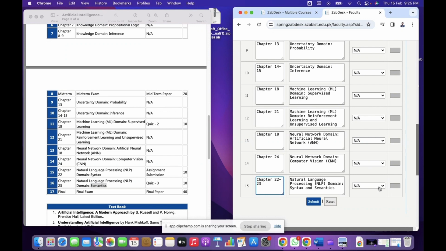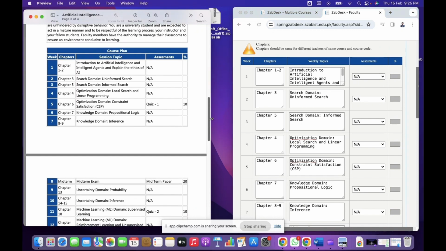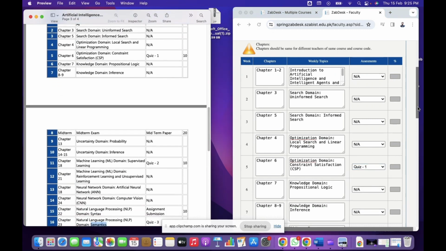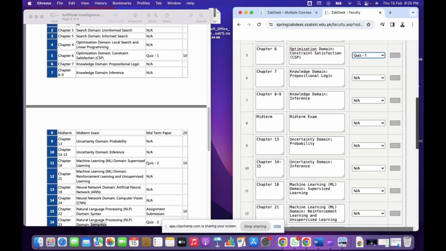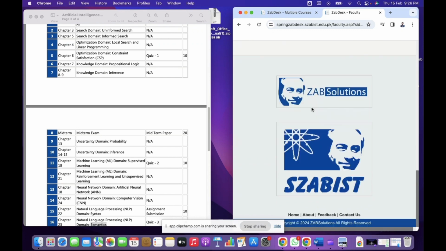Okay, regarding the assessments, I'm going to put here the final paper. Before the final paper, I'm going to put here quiz 3. Then I'm going to put here assignment. Okay, so at the 5th week, we're going to put quiz 1. Then they have this midterm at this point, and quiz 2 is at 11. So I have placed all. Okay, so now just submit it.